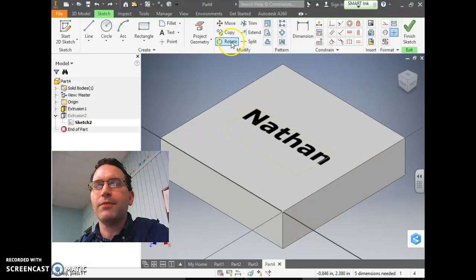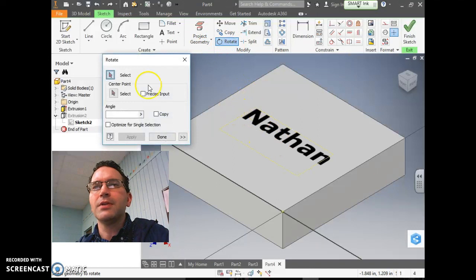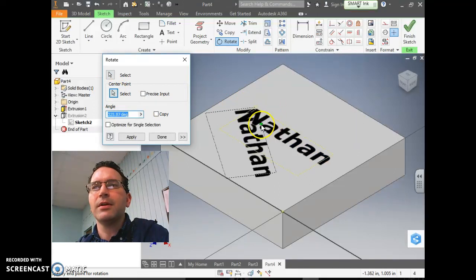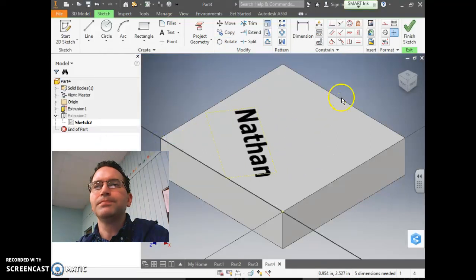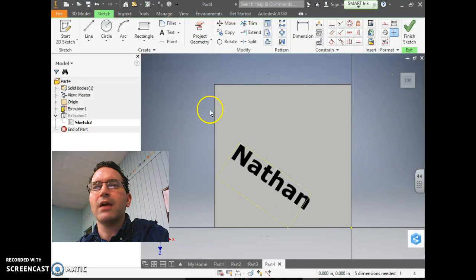Okay, I'm just going to add a couple of things, and we're going to show you what's going on. If you want to change the position of your name here, you can click rotate, select the name, and then select the center point that you want to rotate, and you can rotate your name at an angle like that if you want, any angle you want. If you want to be able to see it a little clearer, then you can just click top, and you can see how I'm doing there.